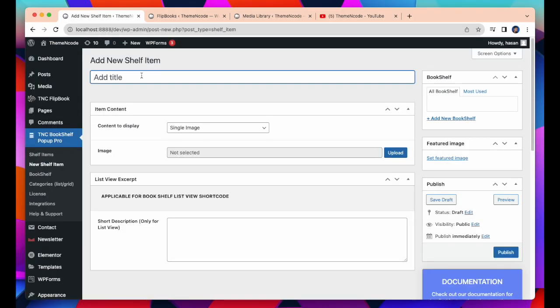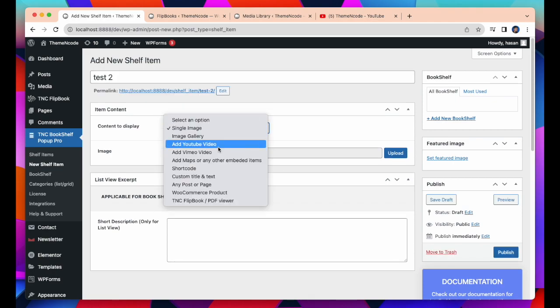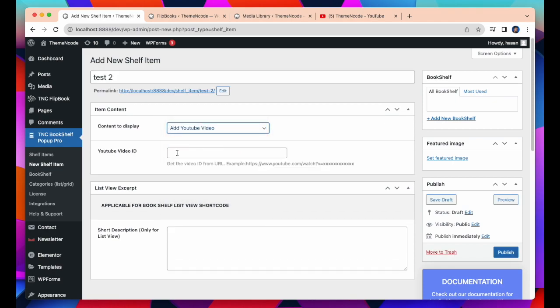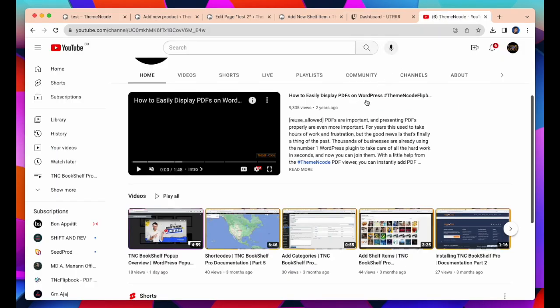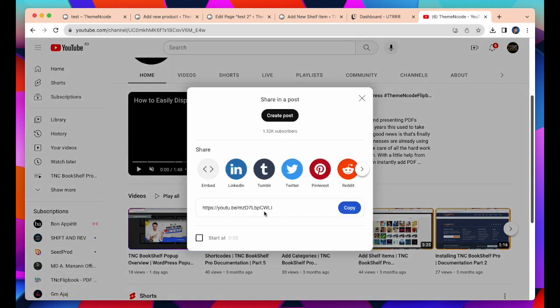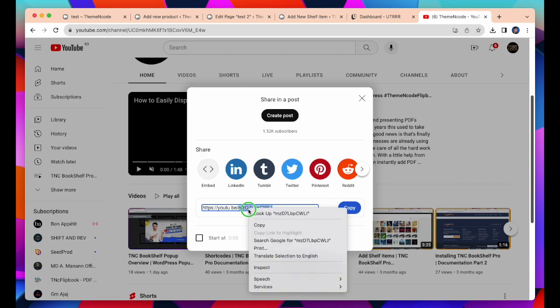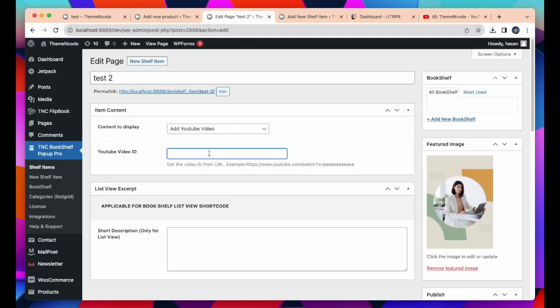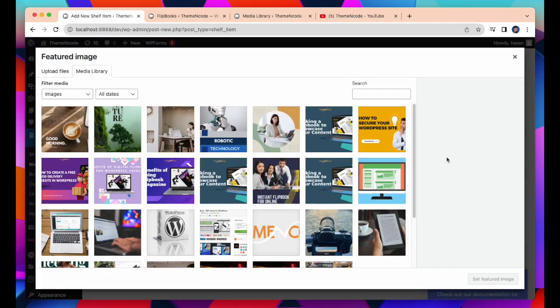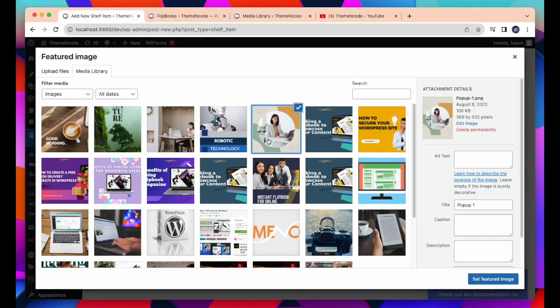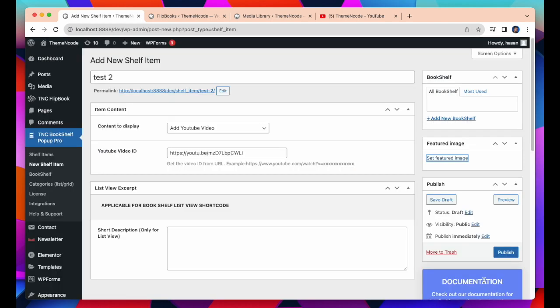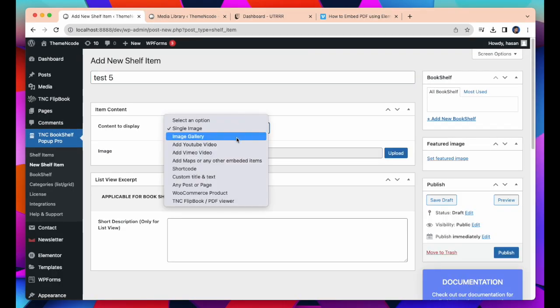Okay, now I want to add a YouTube video. For this, I need to attach the video ID here. Okay, let's do it. I want to select this video. So all I need to do is just copy the video ID from here and paste it on that field. After that, I have to select a featured image. And it's done.